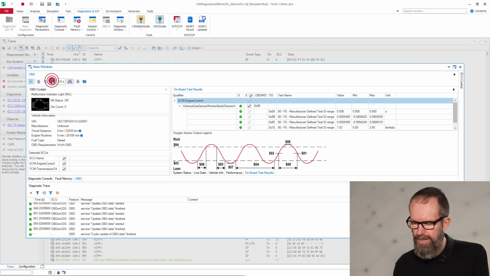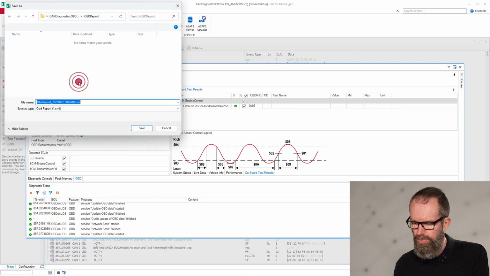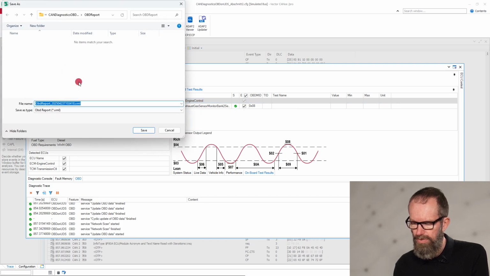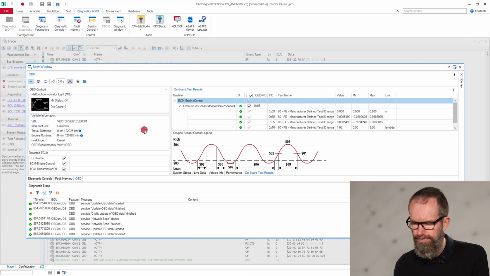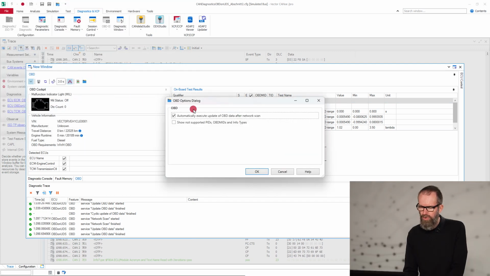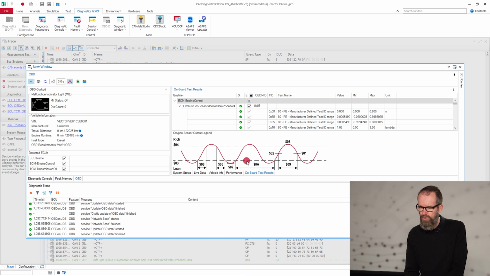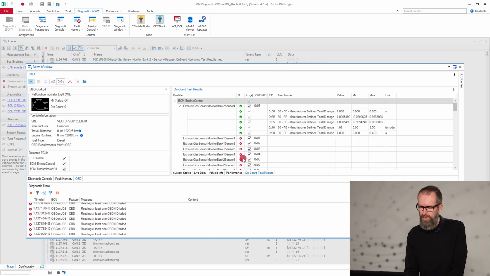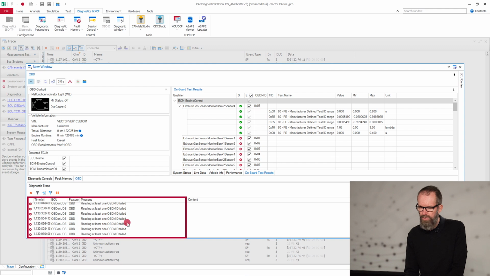After stopping cyclic updates, you can generate a complete OBD report and save it to an XML file with just one click. In the options, you can choose whether you directly want to update the data after a network scan. Additionally, you can show the IDs which the vehicle indicated as not supported during the network scan. This can be helpful if you want to check whether the ECU is responding correctly to the corresponding requests. You just need to enable all IDs to be read in this column and update the OBD data. As you can see, also unsupported data is now requested from the vehicle, which fails as expected here.